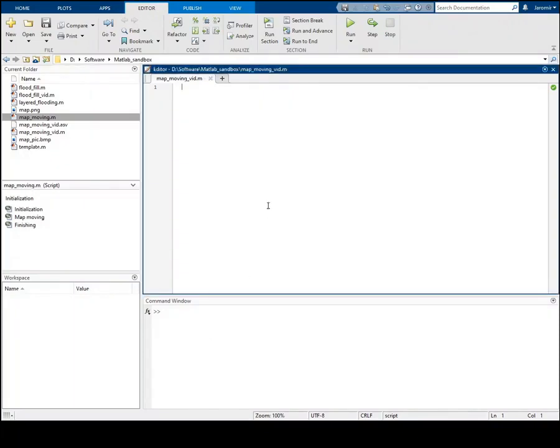Today I have decided to make a video about how to move a small screen on a big map in Matlab. So once you have a bigger map than your screen, you will need to move it in order to see what's going on the map. So let's get started.